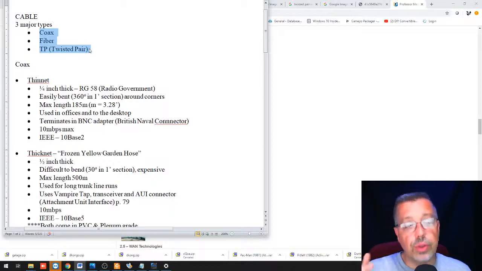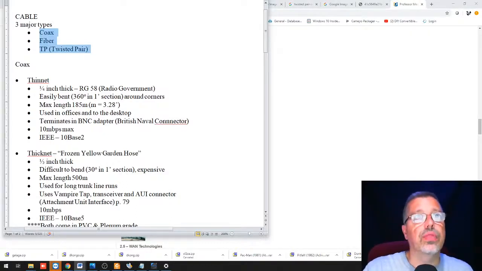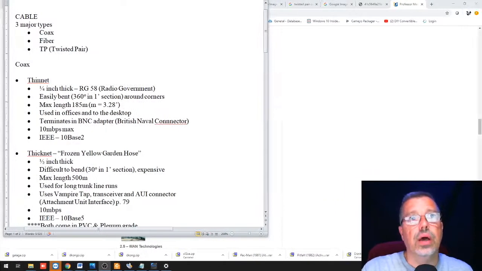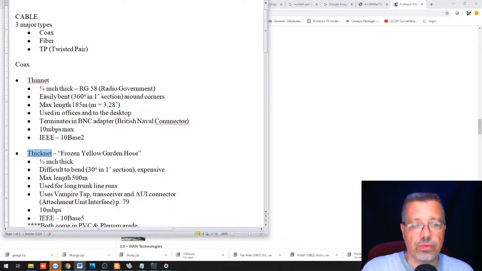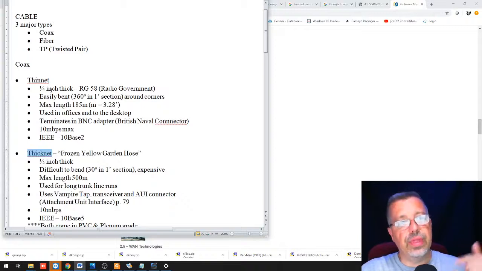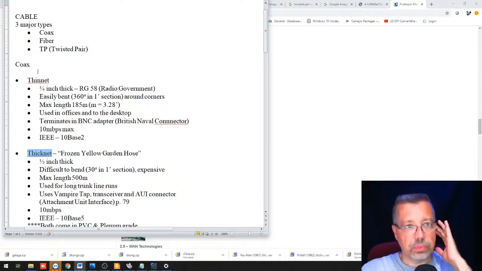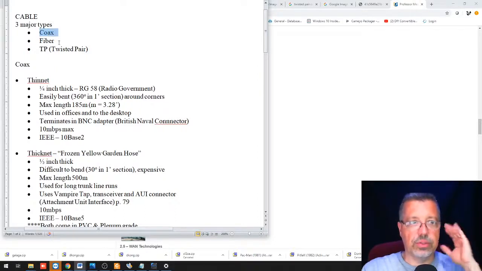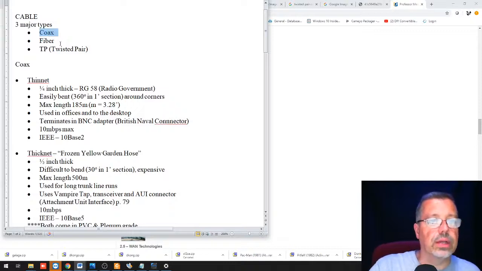So coax, and there are actually two kinds of coax, and we can see here we got thin net and thick net. So as far as categories go, there are really four different types: thick net first, then thin net, and then coax, then fiber and twisted pair. So these two are synonymous. It's thin net coax and thick net coax.